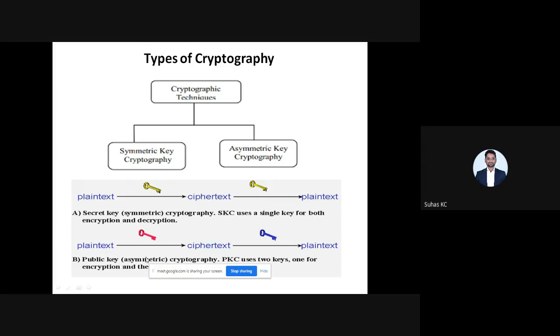Asymmetric key cryptography is also called public key cryptography. What does it mean? You're using one key for encryption and another key for decryption. You use the public key for encryption and the private key for decryption. That is public key cryptography. Now, whether an algorithm is symmetric or asymmetric, your RSA is asymmetric key cryptography.